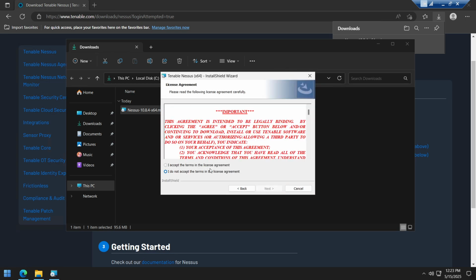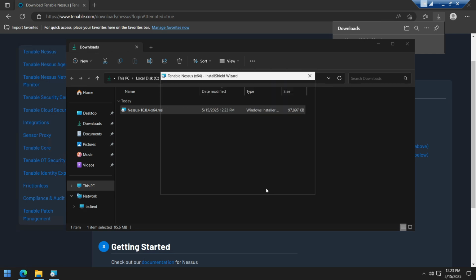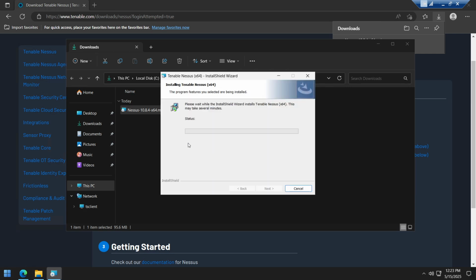Click next, accept, click next. This is the default directory. Click next, click install. Okay, it will install in the default directory, C Program Files Tenable Nessus. It will take less time to install. It's so easy to install, and then you just need to click finish, and after that we need to configure it.